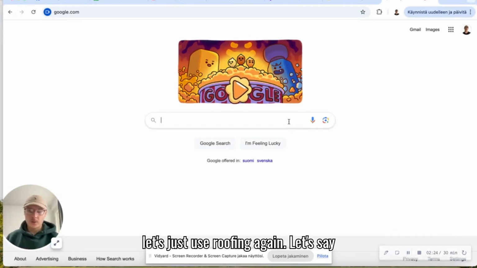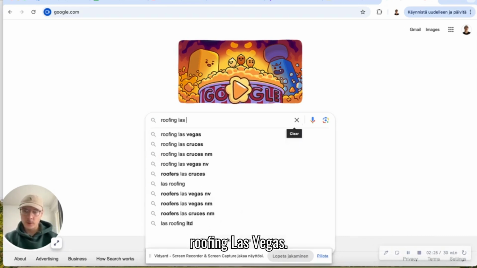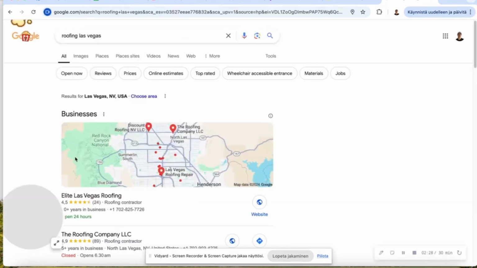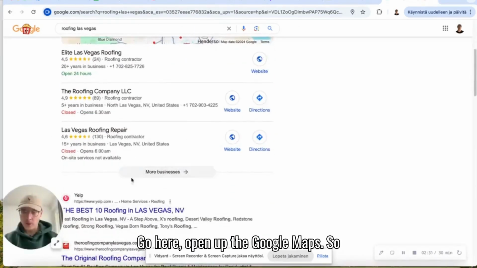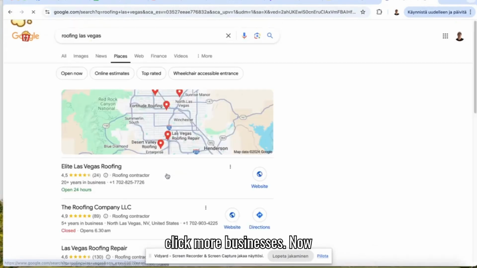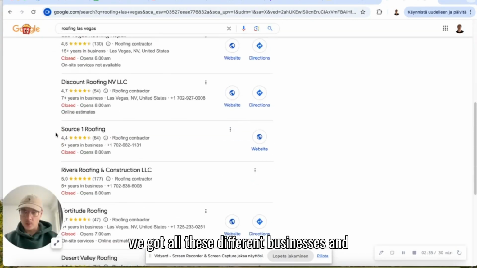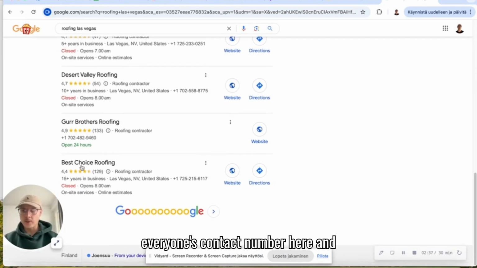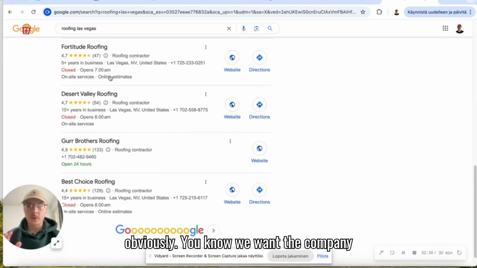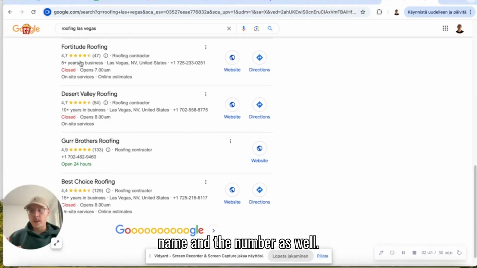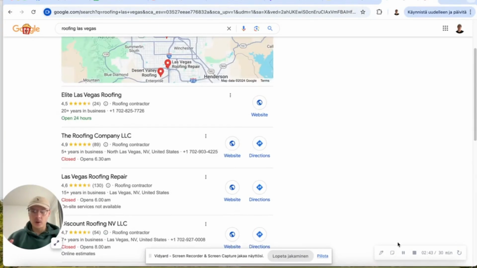So let's just use roofing again. Let's say roofing Las Vegas. Go here, open up Google Maps, and click more businesses. Now we got all these different businesses and everyone's contact number here. And obviously, we want the company name and the number as well.